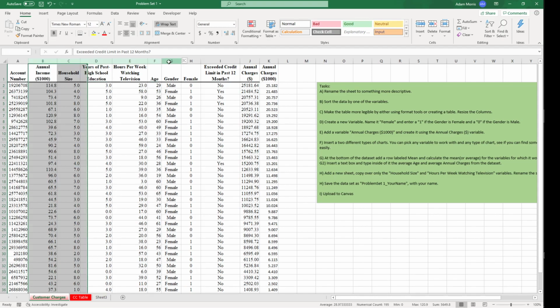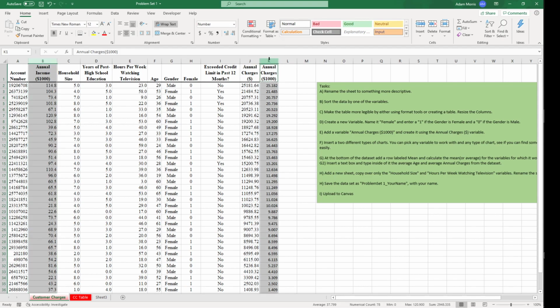Okay, and Shift works similarly. I can back out of that as long as I'm still holding Shift. Okay, so I want annual income and I want annual charges, both in thousands of dollars.